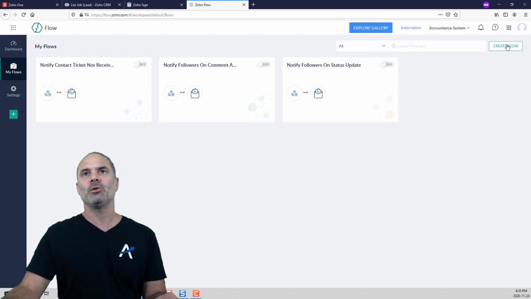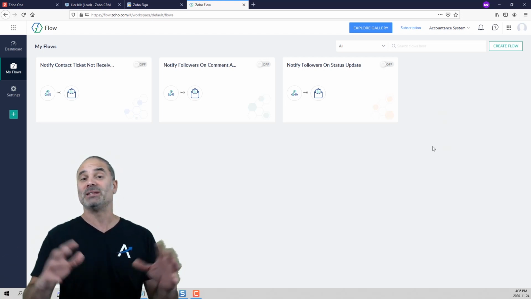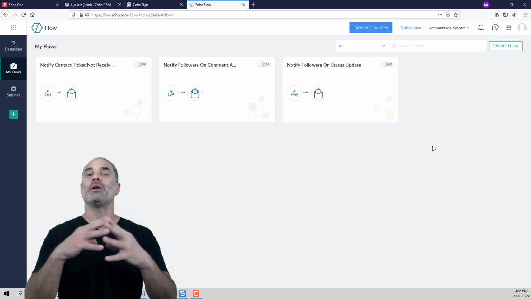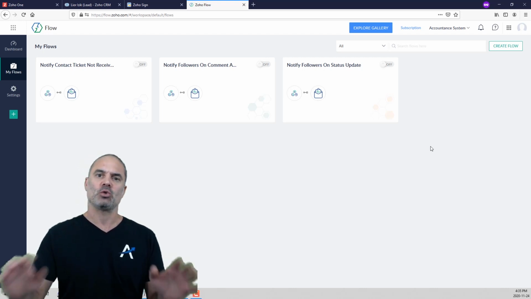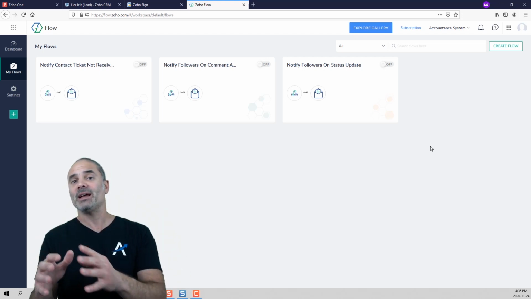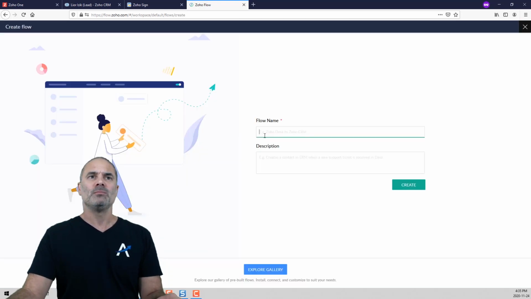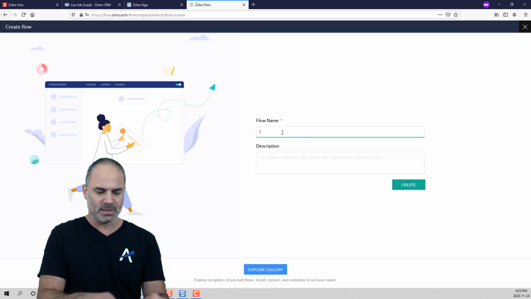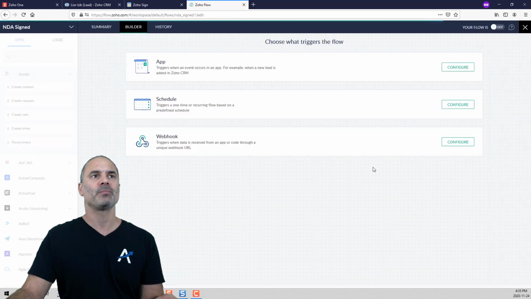Okay, let's click on Create Flow. And for the people that don't know, Zoho Flow is a system that integrates or connects Zoho and different applications. So when something happens in one system, it can do something else in a different system. Let's click on Create Flow and let's give it a name. Let's say NDA signed. And let's click on Create.